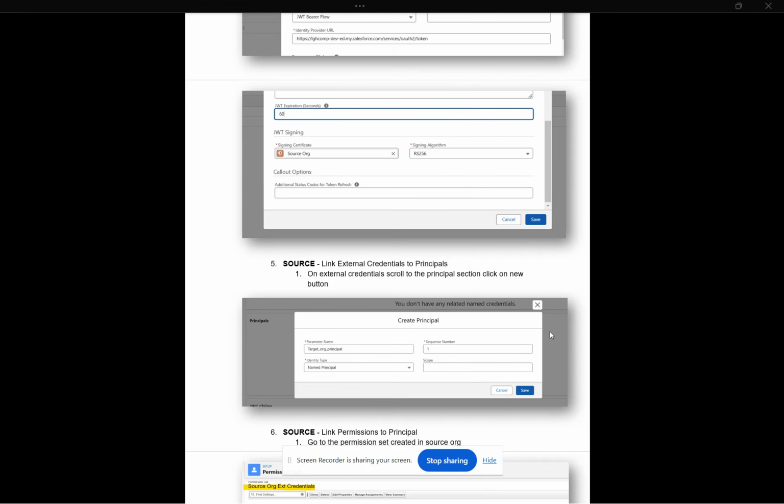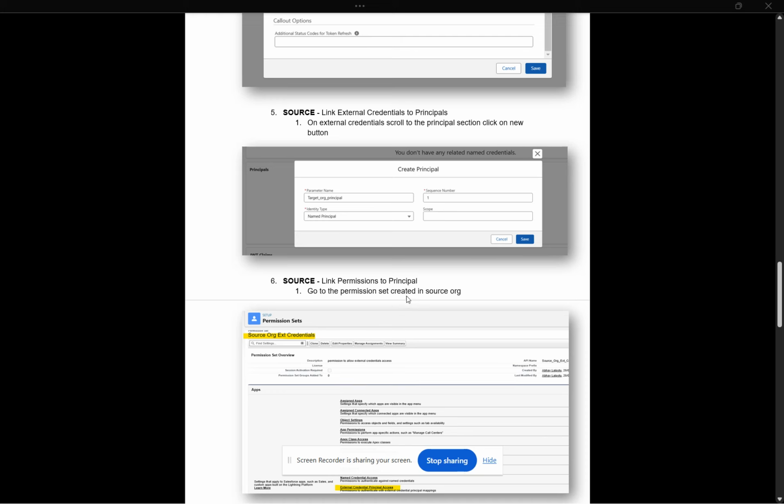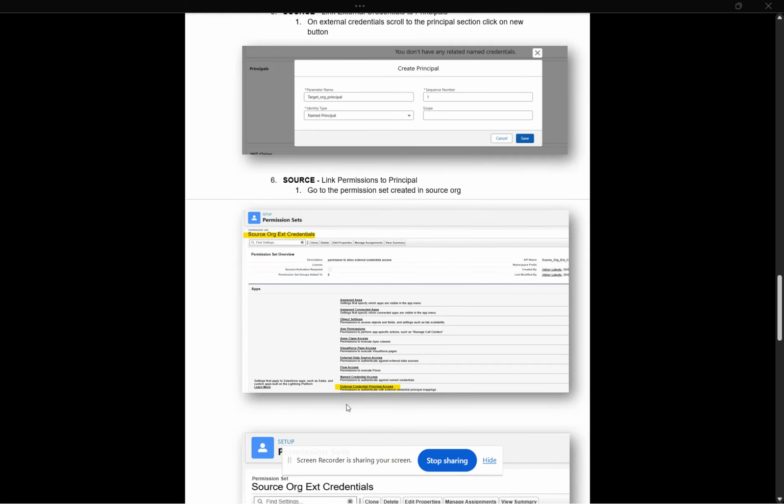Okay, so we are towards the end of this, right? So we will have a couple more sessions to wrap it up. So far, in the previous session, we have talked about the external credential and the principles, and mapping that principle with the permission set, right? Now there are a few additional things. Once you map the permission set, you assign that permission set to the integration user account in the source org.